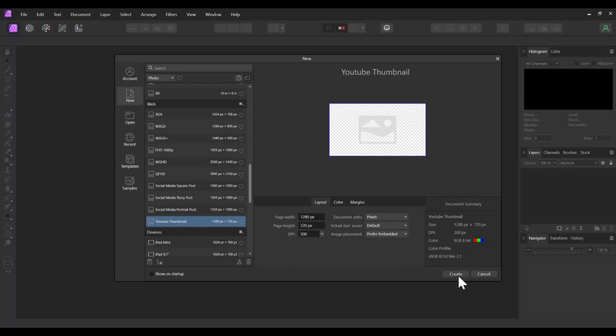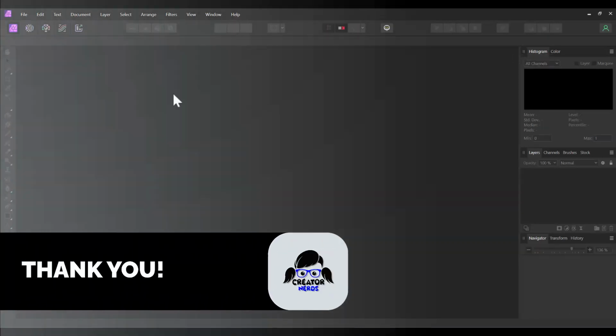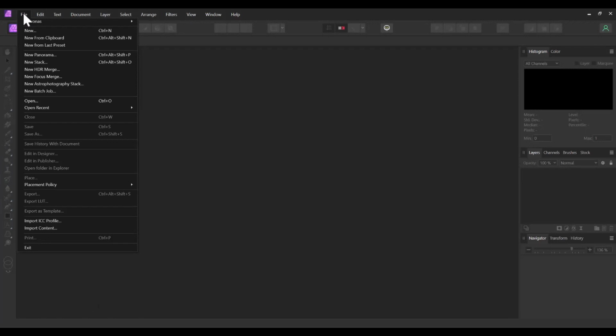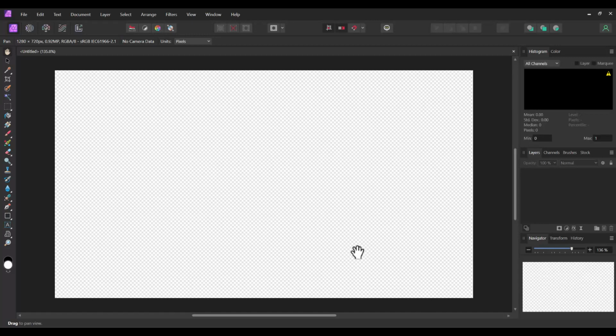So if I click create now, it's already ready to go. But later, when I want to start again, I can click file and click new, and it'll be there already ready to go. And all I have to do is click create. So there you are, ready to go.